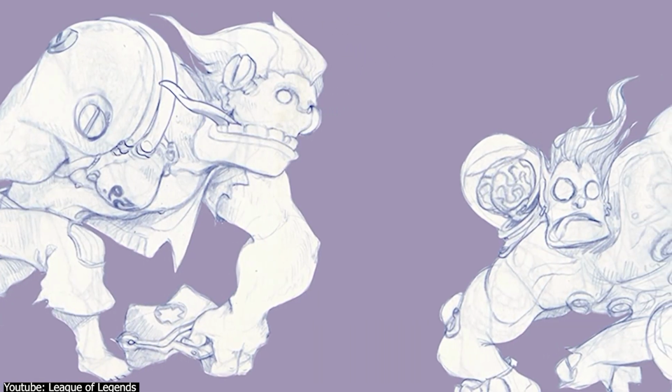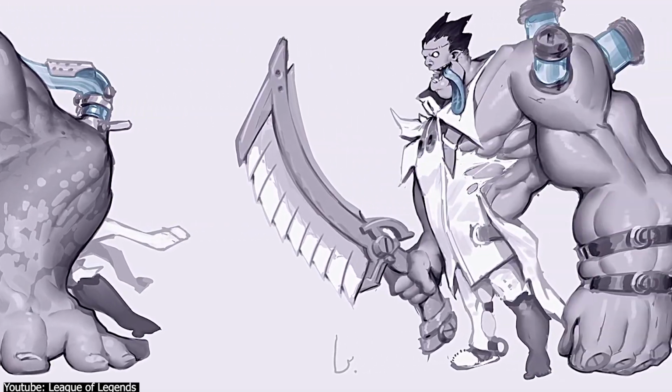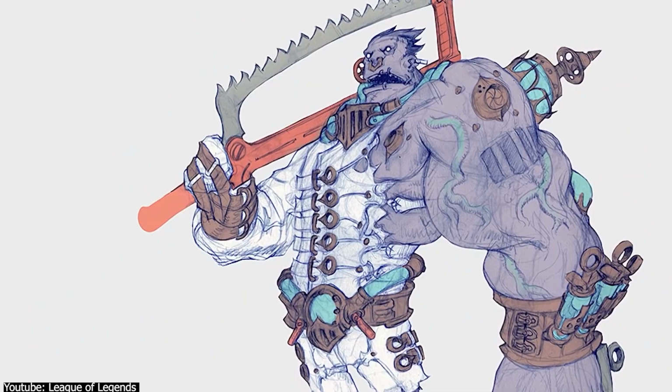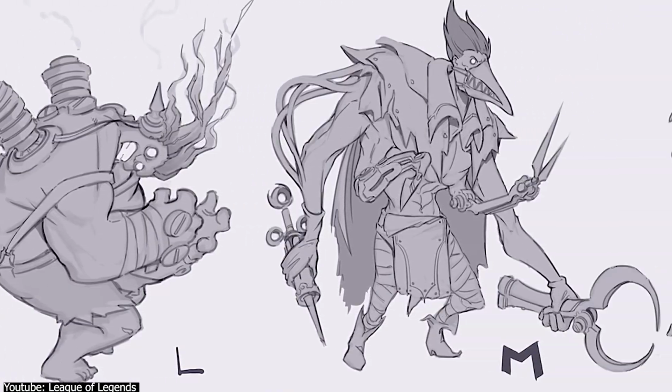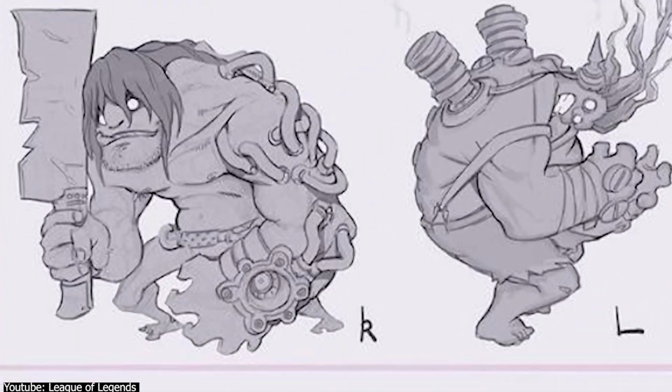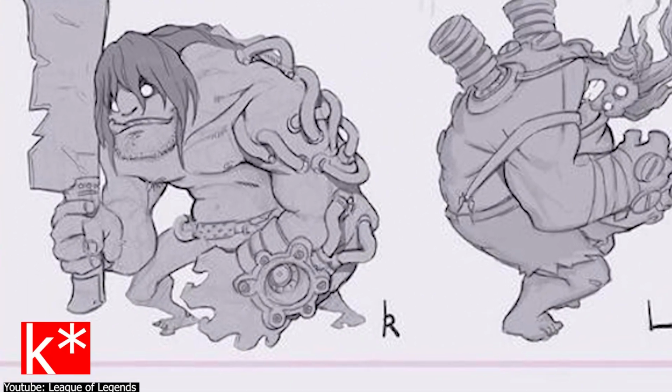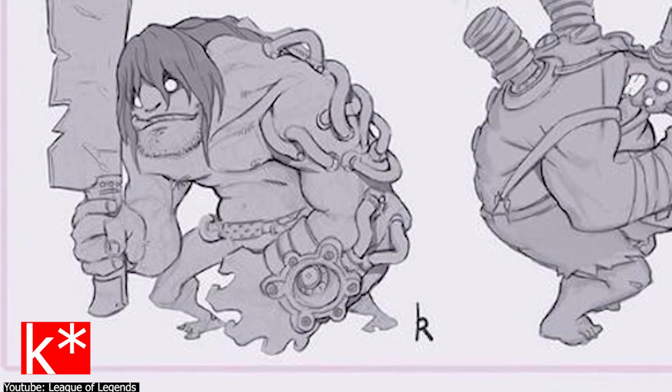What you see here is the ideation phase for Dr. Mundo from, yet again, League of Legends. Some of the ideas are so insane that it is impossible to transition them into a video game or animation. My personal favorite is R. Gives me flashbacks to a certain traumatic anime experience. Can you guess which one?